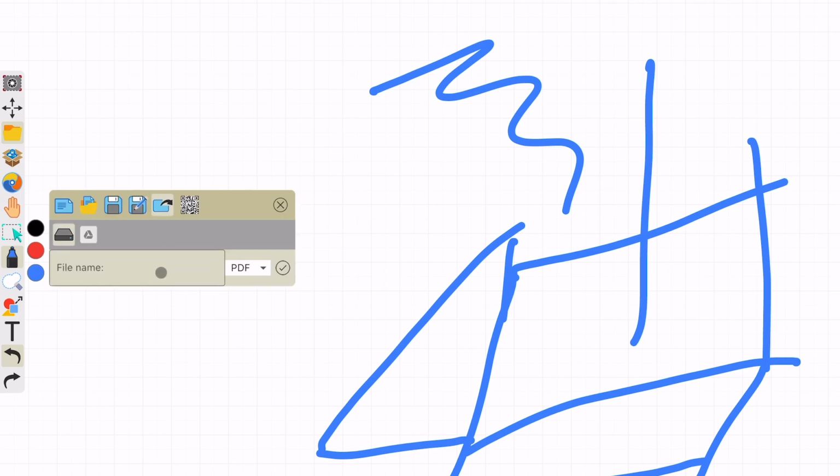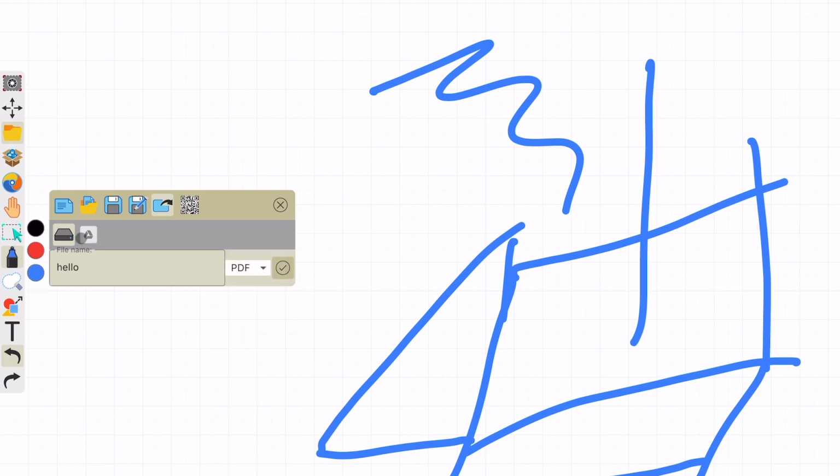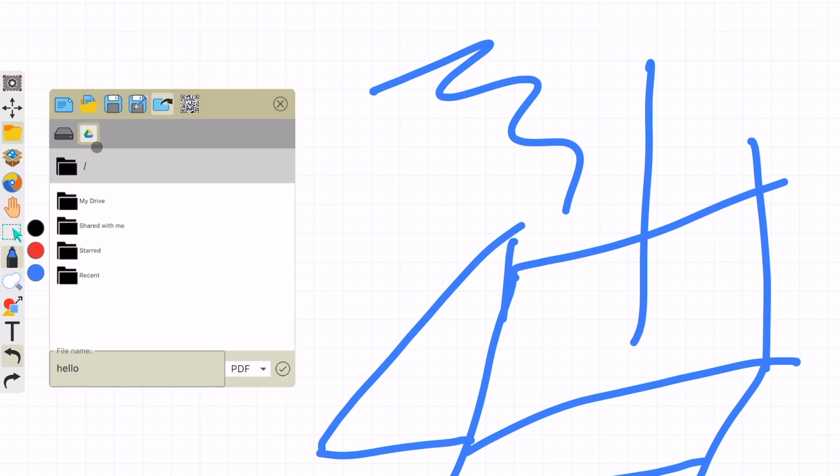Now the one I use the most is actually the export. Okay. I don't save in .olf format because I want to make sure that it's accessible everywhere, not just on a whiteboard. So here, give it a name, hello. And here's where I decide, do I want this as a PDF, a picture, JPEG? What I recommend, and you can also save it to your Google Drive right here. Okay, it's up to you where you want to save it. I would save it to my drive, and I would save as a PDF.